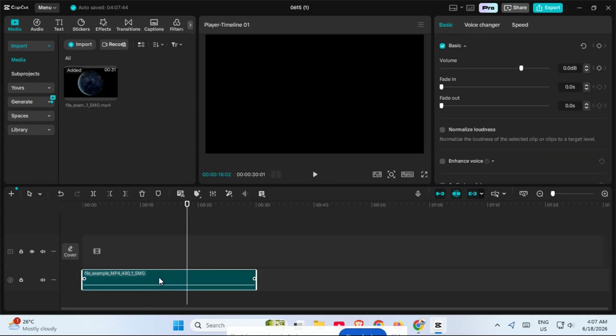Now here's the important part. To actually save that extracted audio as a file on your computer, you need to export it. Click Export in the top right corner of CapCut.